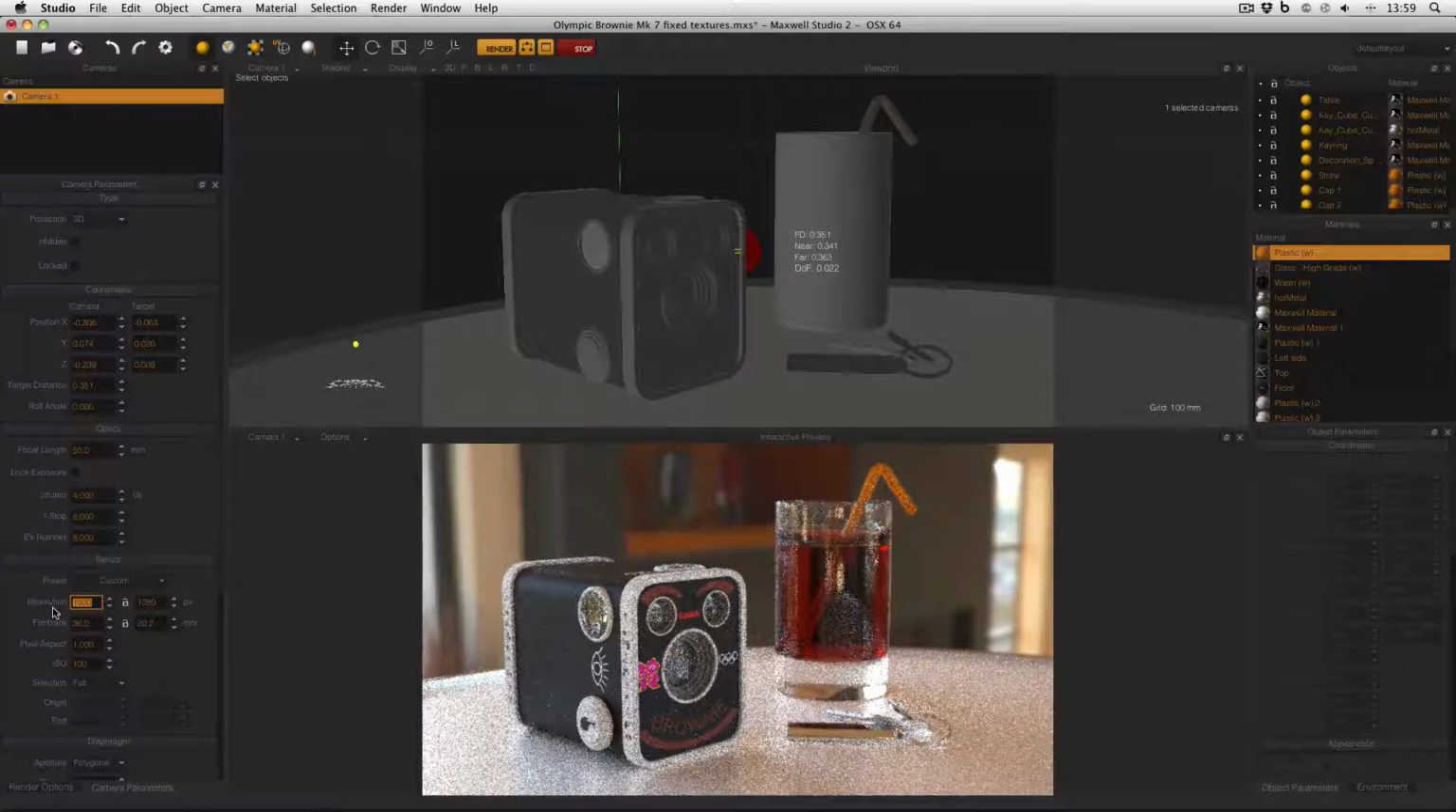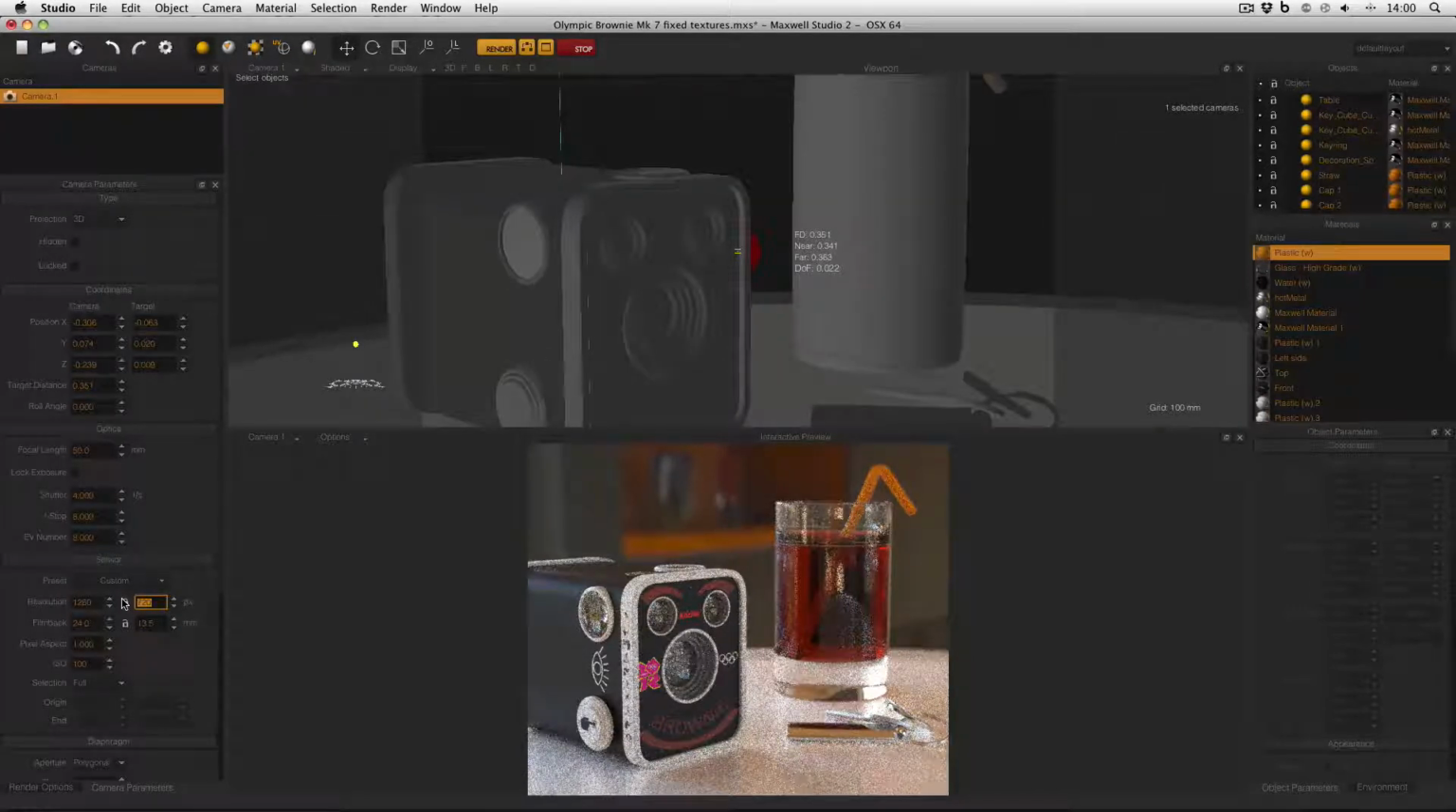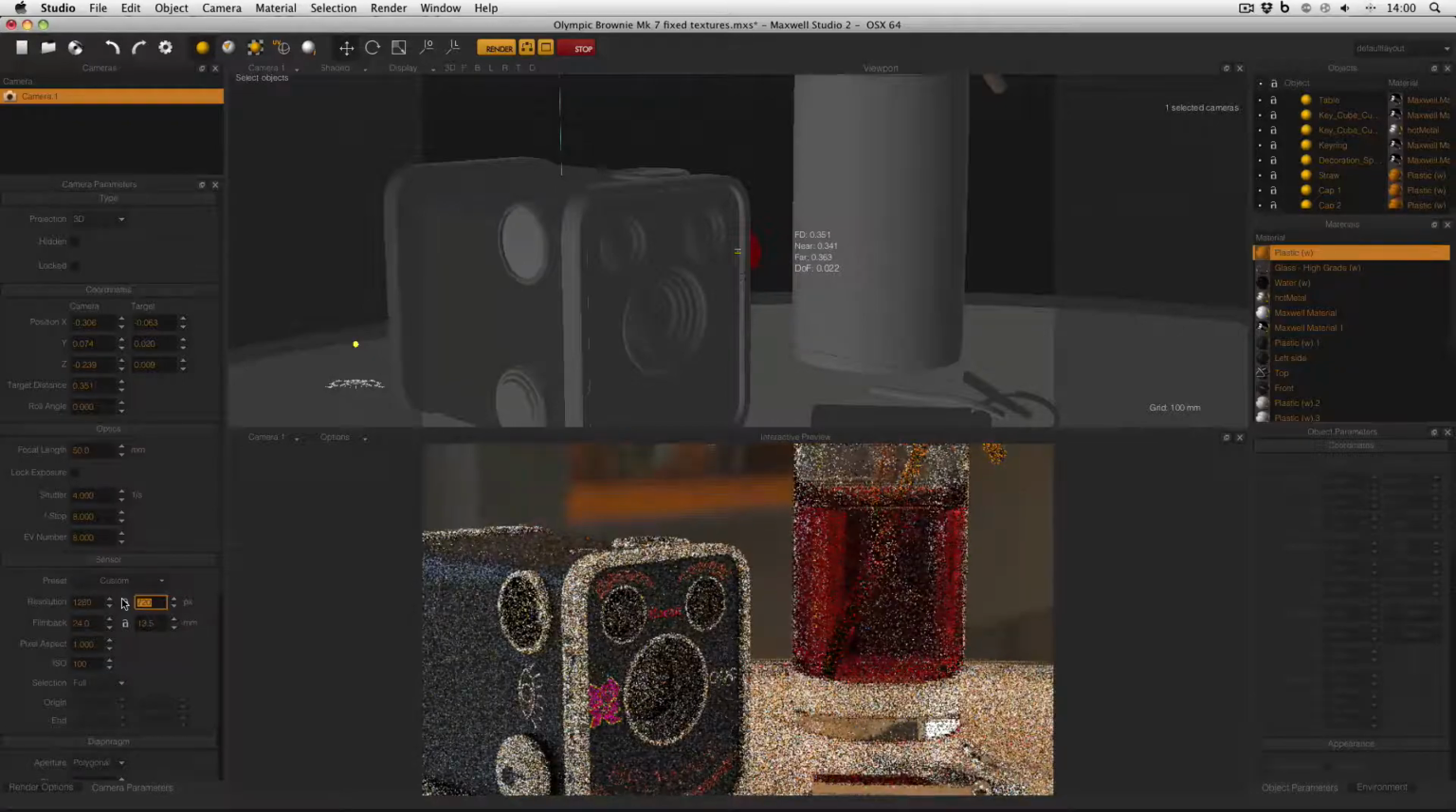Here I am at my original resolution, and I'm going to put 1280 in and press enter. Now not only has my resolution changed, but my film back has also changed. It's gone down from 36 to 24. And if I put 720 as my resolution height, we can see that the film back also goes down again from 20.2 to 13.5.